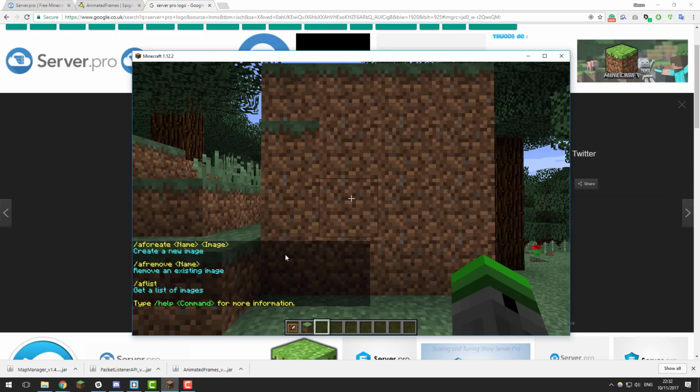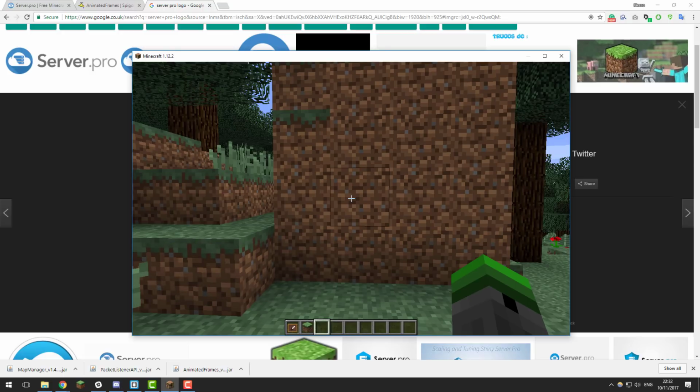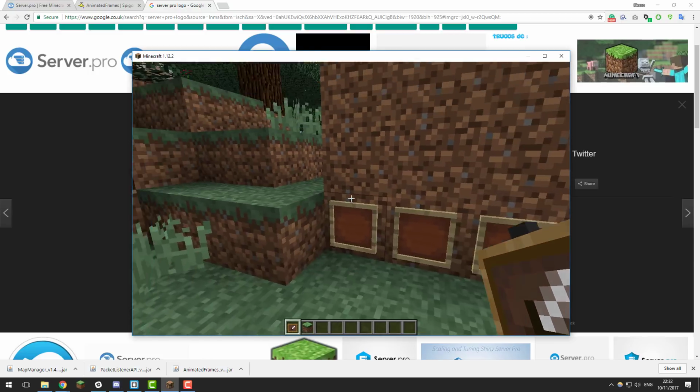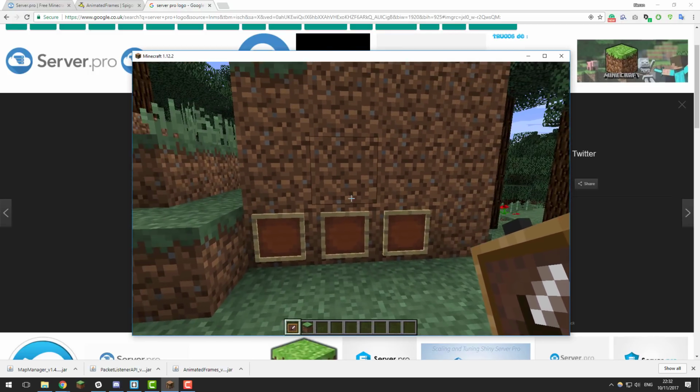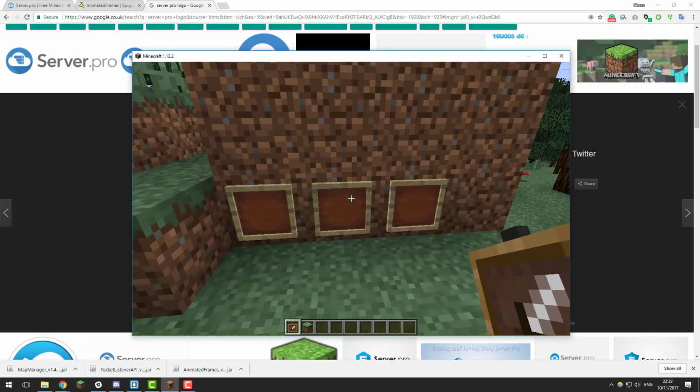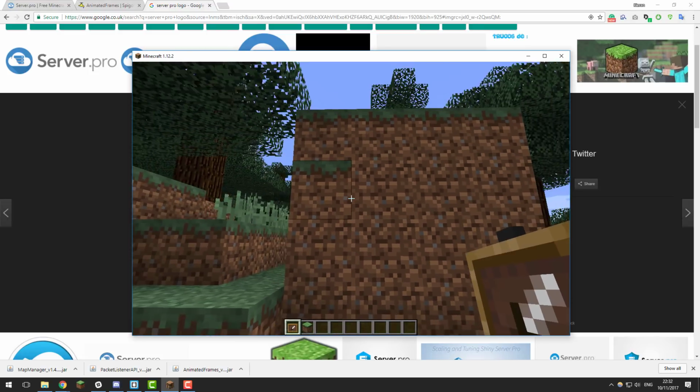So to start off creating an animated frame, or putting pictures within item frames, start placing item frames in the location you want. So I've got this entire little board here. You can create your own. They can be as big or as small as you'd like. However, instead of just placing them manually, the plugin actually has a command that you can use.